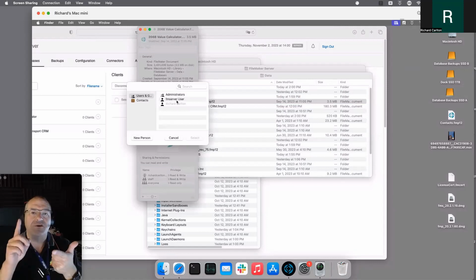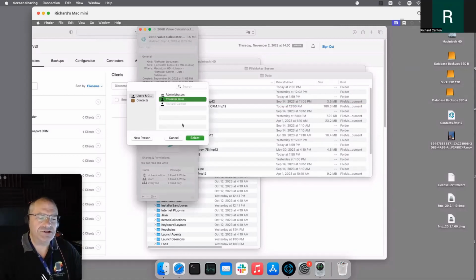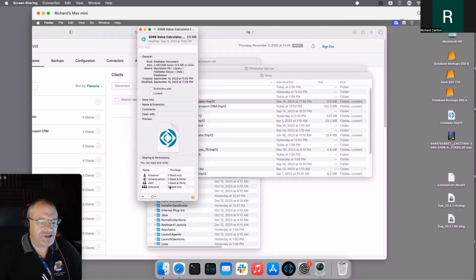So then I was looking for either FileMaker or FileMaker Server. I see FileMaker Server user. That's the one. I'm going to hit select. It puts it in here. FileMaker Server is read only. The problem is if you don't fix this and you open this file up, it's read only.